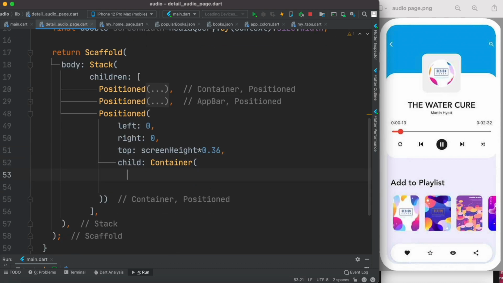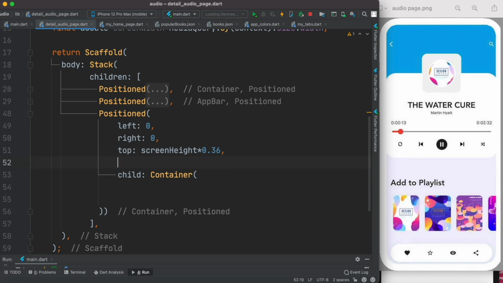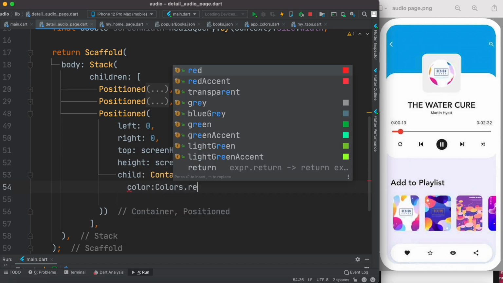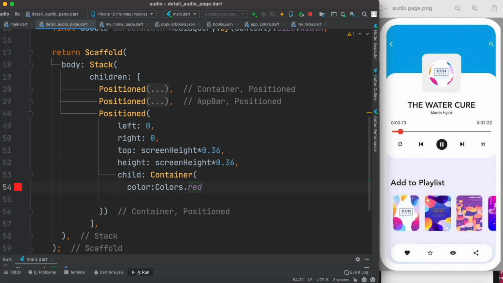Okay, and now this is the position, right? And at the same time we need to give it a height. So let's go ahead and do it. So height, let's see the height. We can give pretty much the same height over here, and let's see the result. And for now, as a background color, we'll use colors.red, and later on we can change the color.